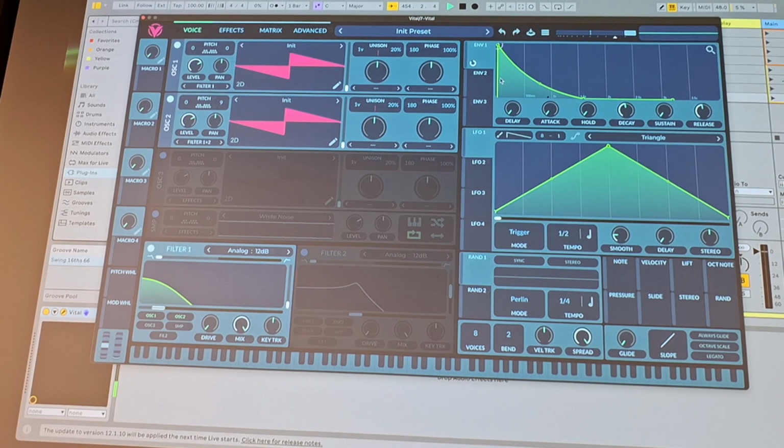so basically I can shape the sound however I want. I can make strings that slowly swell in. I can make very sharp, plucky basses like that. Something like that. Yeah, okay, so that's my envelopes.